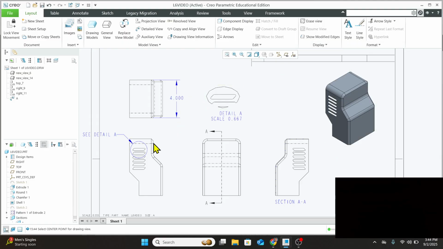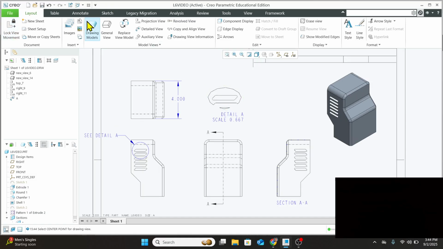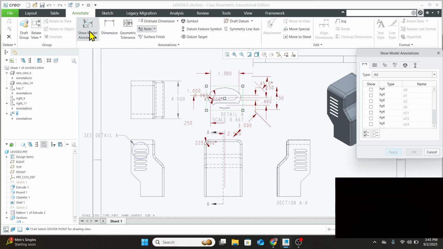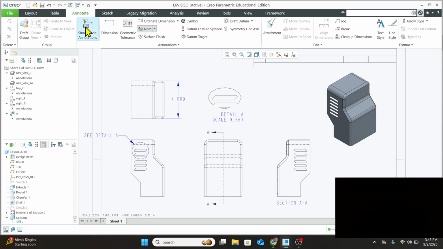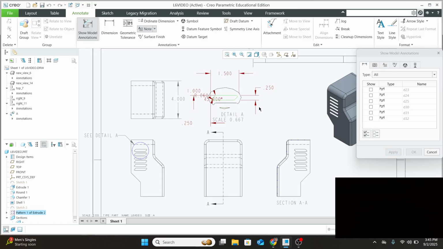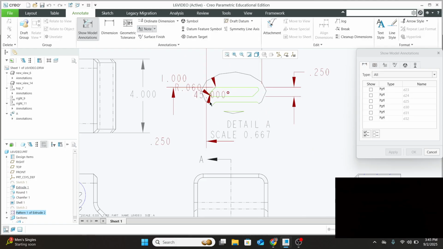All right, let's get these dimensions in here. So we need dimensions on here. So let's go ahead and get into annotate. Let's click on this view. Let's click on show model annotations. And when we click on it first, we get a whole lot of detail. Let's cancel that. Let's hit show model annotations and then click on the feature. And we're gonna get a little bit less. I like that better. I don't need all those dimensions that were on that first one.